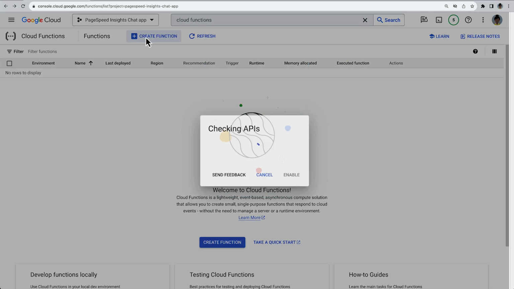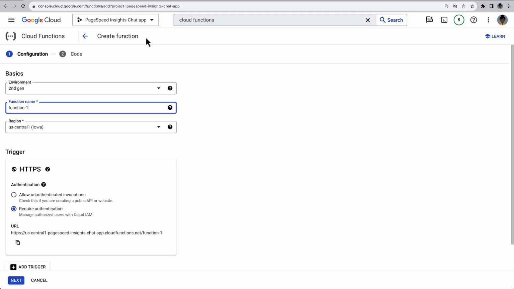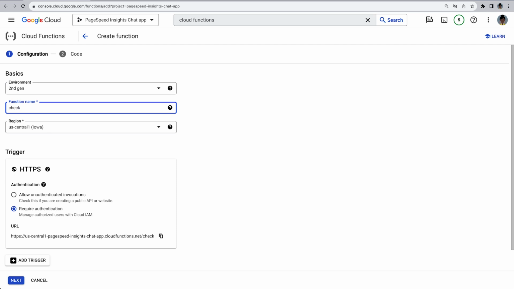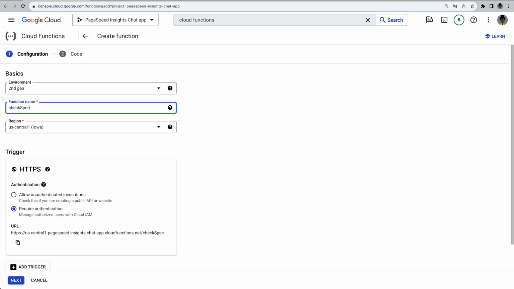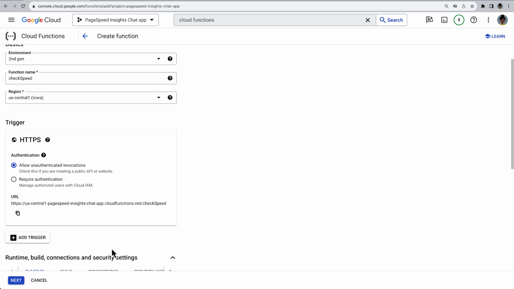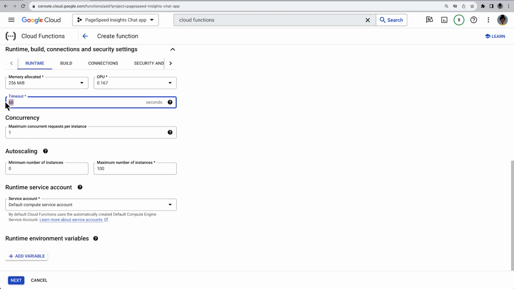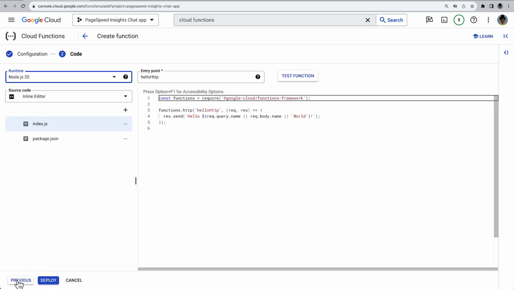Since we will be using Cloud Functions, Google's fully managed serverless environment, we simply have to create a function that contains our app's logic. When setting up the Cloud Function, we select Allow Unauthenticated Invocations so that the chat app can reach the function without authentication. We choose a timeout of 540 seconds to give the PageSpeed Insights API sufficient time to send back the response. We choose Inline Editor and select Node.js as the runtime of the function. Find the link to get access to the code used in this video in the description below.